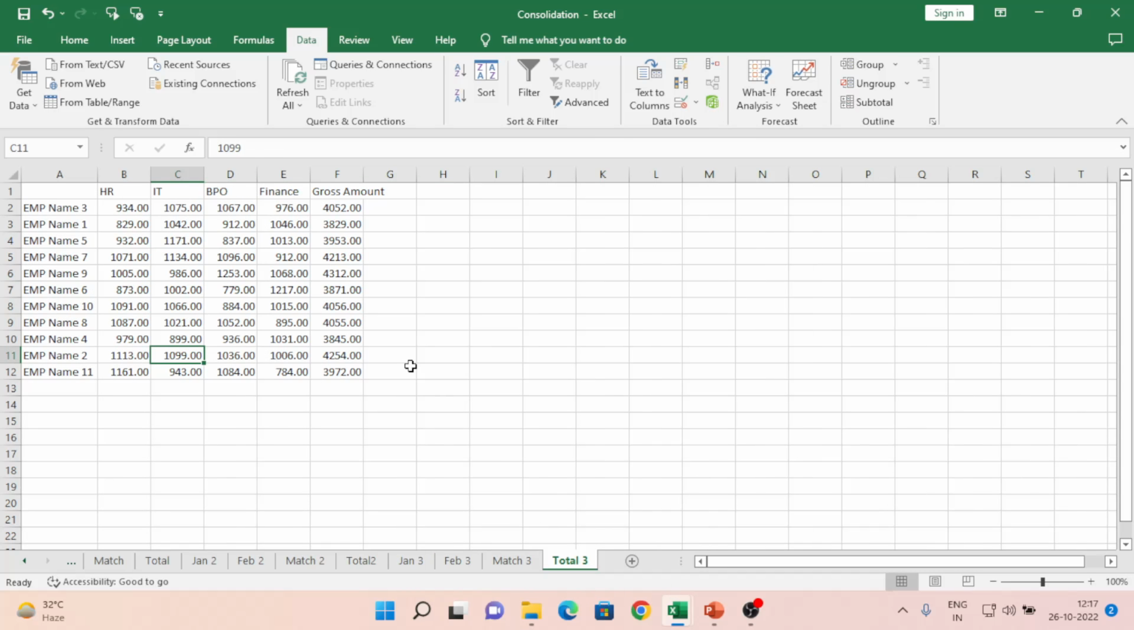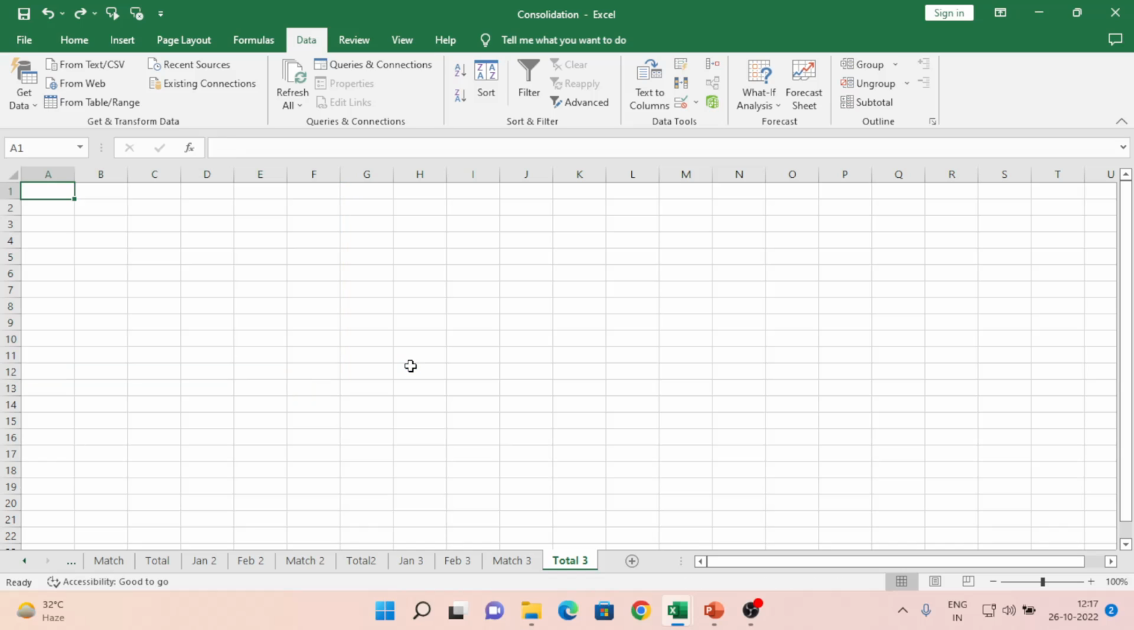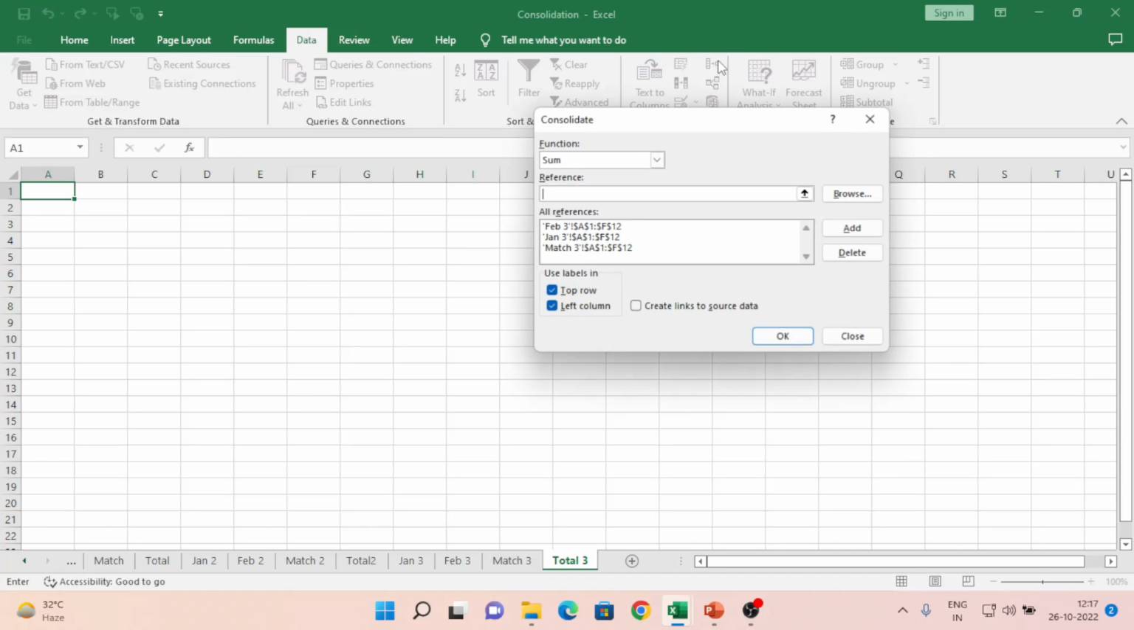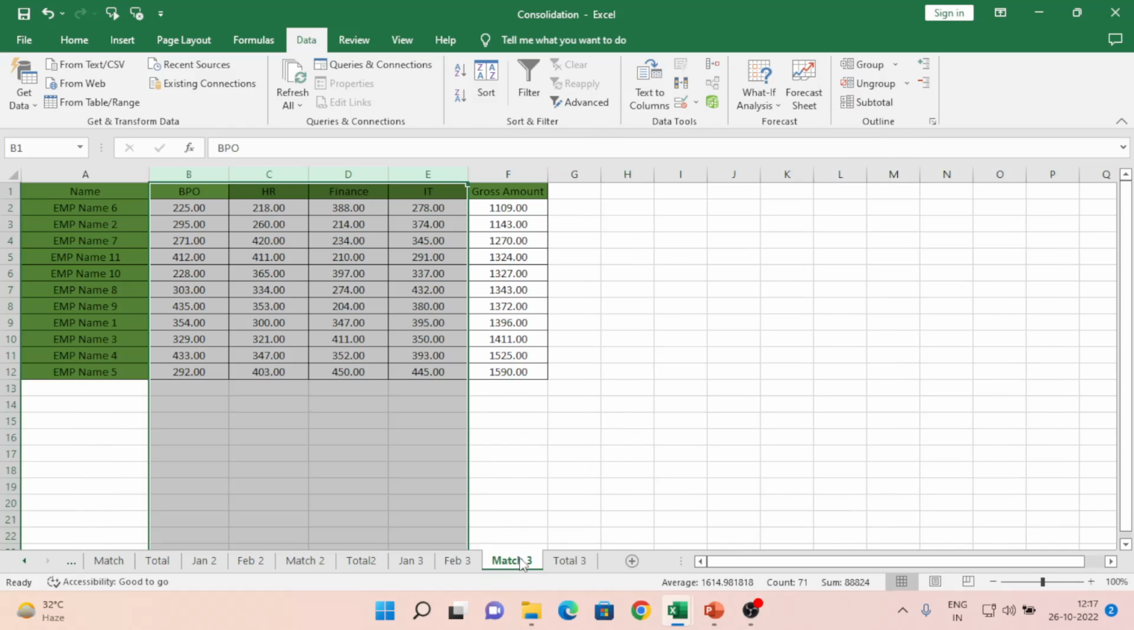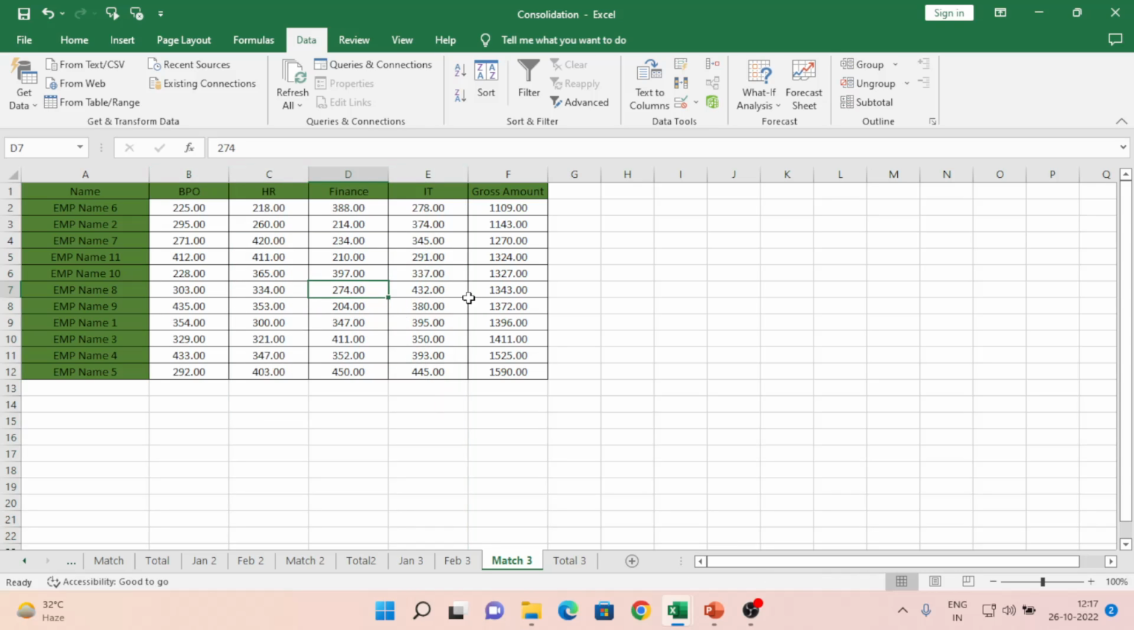Okay, let me undo that to show you another feature called link data. As of now, I am selecting the same sum function and clicking link data. Okay, and now I'll go to the book 3 batch, like this one, January 3. I will change to 1 here in IT January.